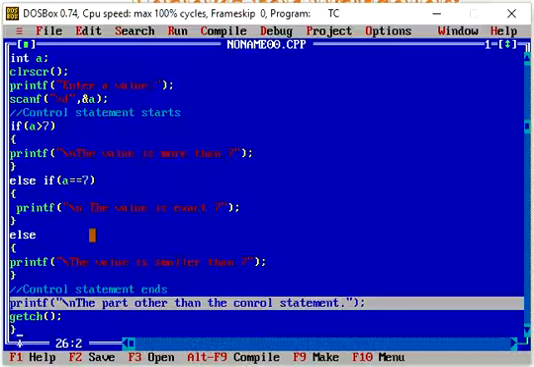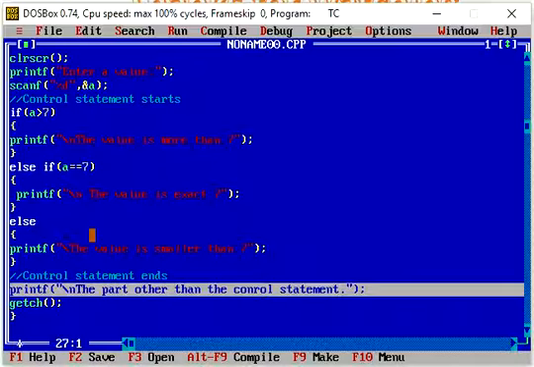So in control statements, one part, that is the if and else statement, is completed. Now we can go further to switch and case. It is a type of control statement similar to if else statement, which we will learn in our next video.